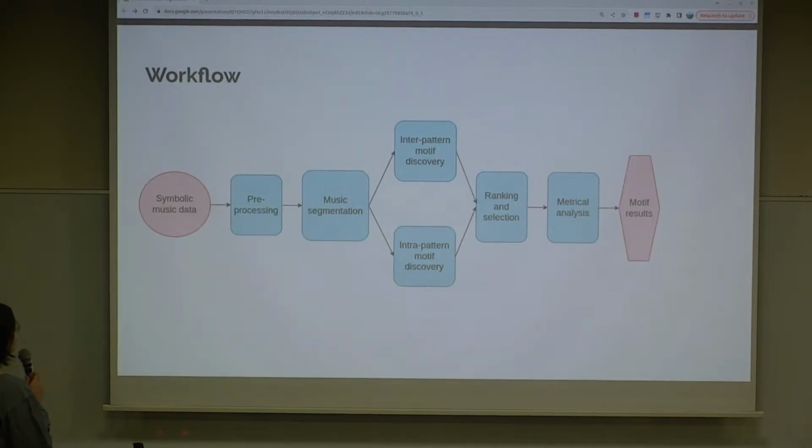The workflow is that, in our experiment, we took symbolic music data, but potentially it could be applied to audio if we use voice separation. But this should be for polyphonic music. So we first pre-process it, and then make segmentation, and then we do discovery, ranking, selection, and analysis, which I'm going to present now.